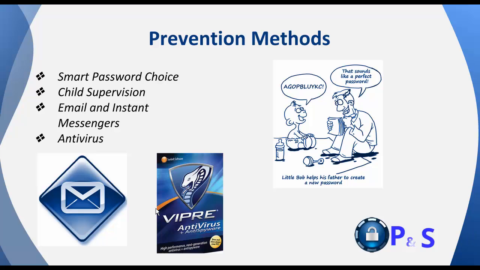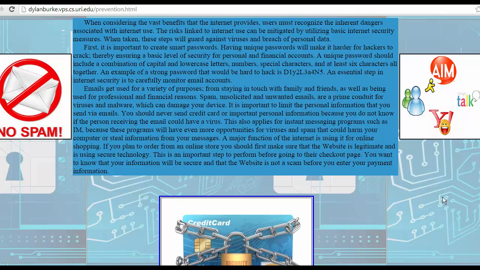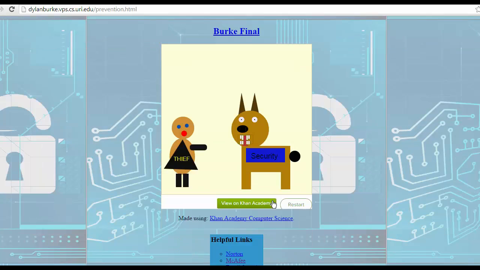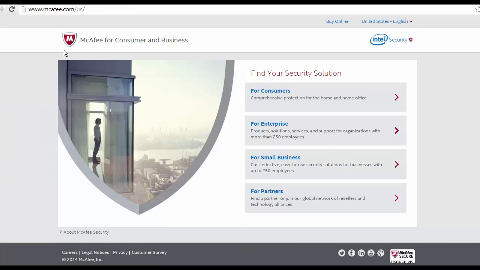We will once again go back to my website. This is the Prevention Methods page, which has more information and images on the topic. But there are two things I want to bring your attention to. First being this image, which has a hyperlink to a page that gives you tips on online credit card safety, which could be extremely important before purchasing anything online. But if you go to the bottom of the page under the helpful links and click on McAfee, it will bring you to McAfee, which is an online website where you can buy virus protection. It is an extremely important tool, as I have mentioned, and McAfee happens to be one of the cheaper ones.